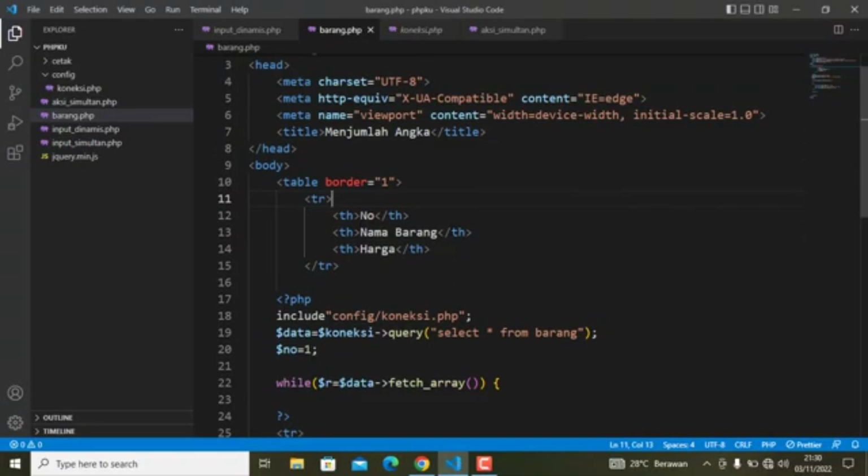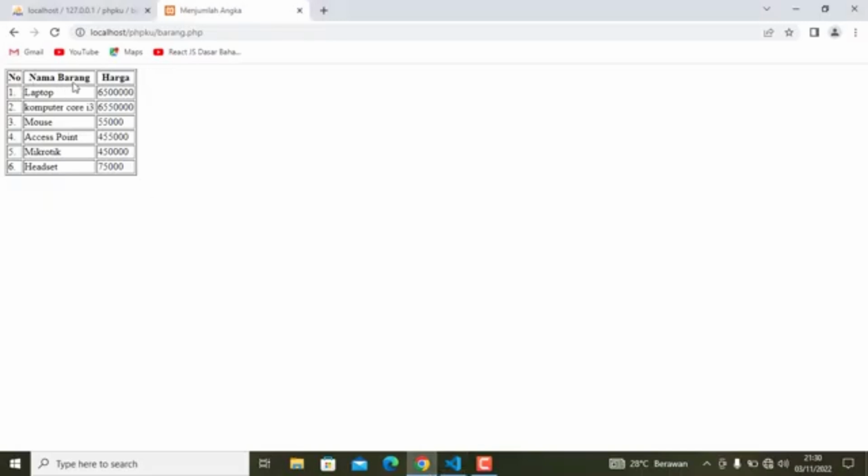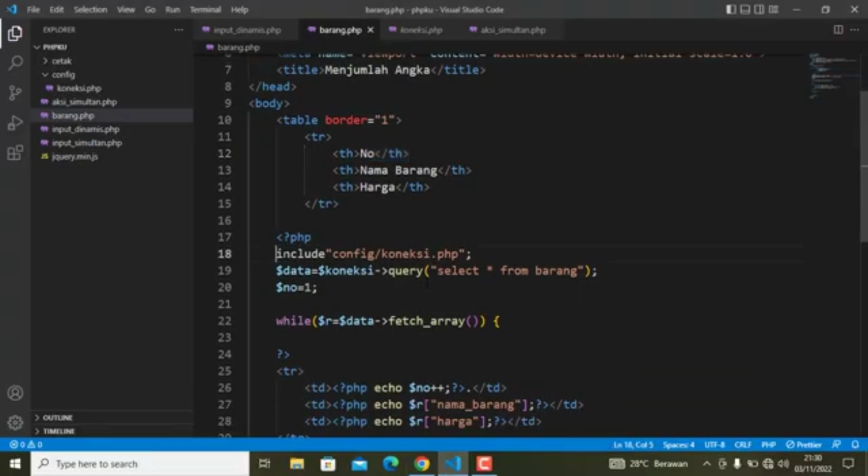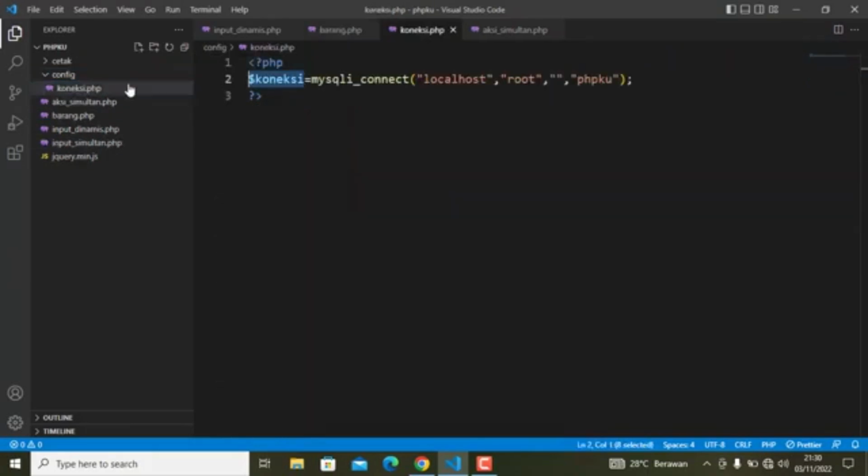The first one here is to create a title from the table. We use th. This is its number, item name, and price. Next up here, calling the connection to the database. This is in the config folder. This is it, then connection. Well, this is the variable, the command to connect to the database. The database name is FAP.